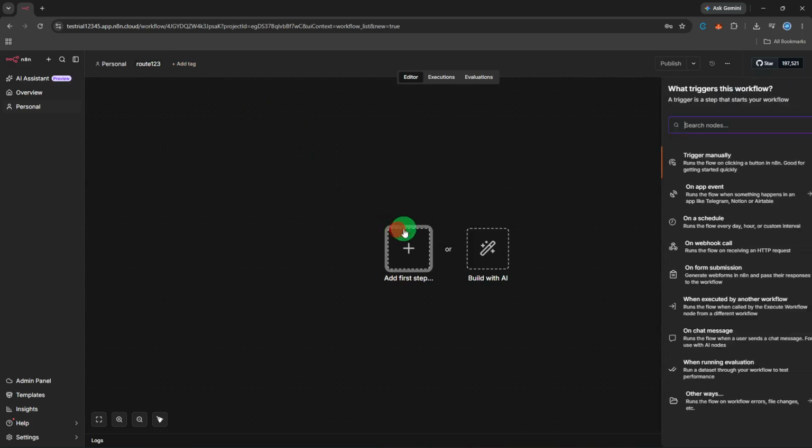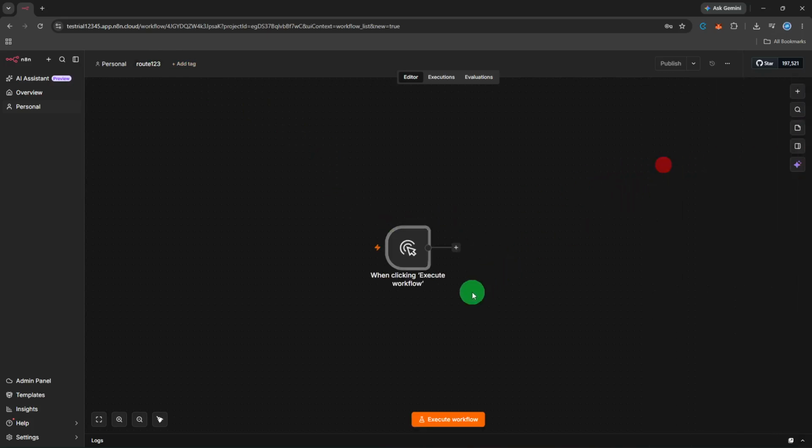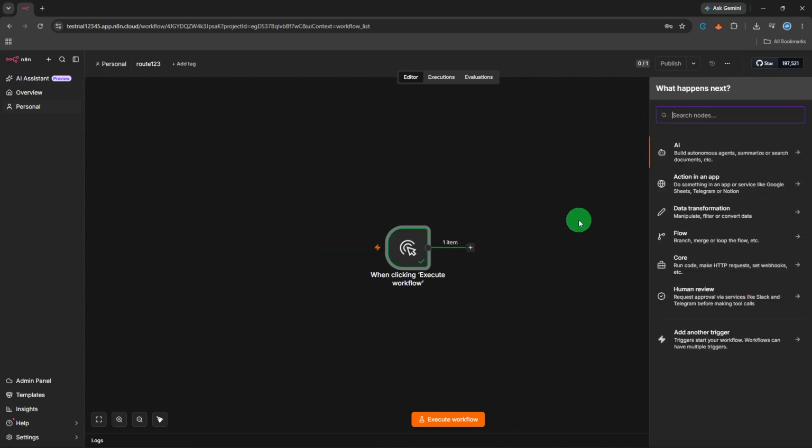You'll see an empty data structure, but for our purposes, we'll simulate incoming data by clicking the Add Data to Input button within the manual trigger and entering a field like Status with a value such as Completed. This gives you control over what the switch node will evaluate. Now click the plus icon coming out of the manual trigger. Search for and select the switch node.